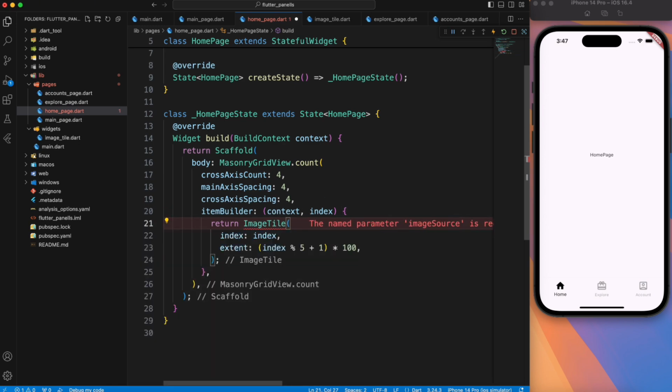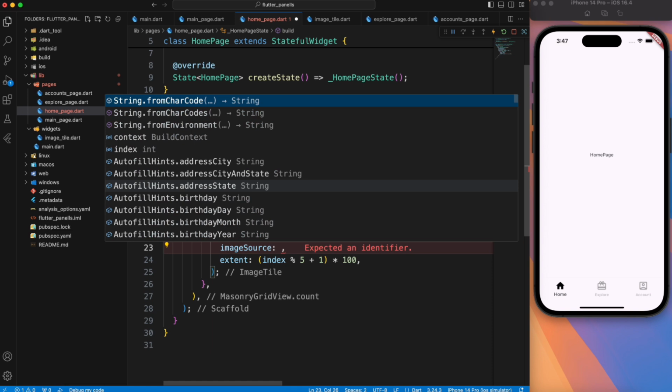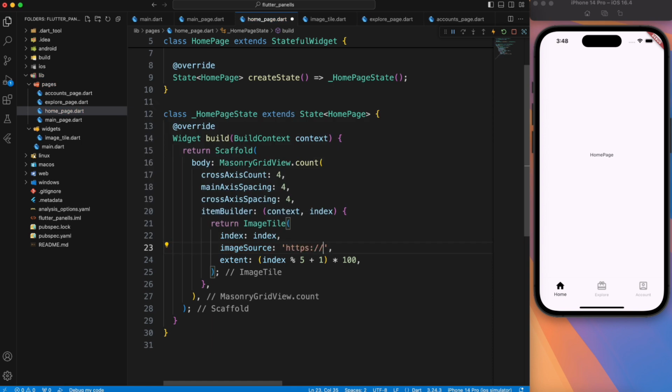Now for the image, I'm going to use picsum.photos, which is amazing because it gives you random images of different sizes. You can define width and height, and you can even define the key so that you get the same image again and again. And there are different parameters which you can check out on picsum.photos. All right, so we have provided the image source.